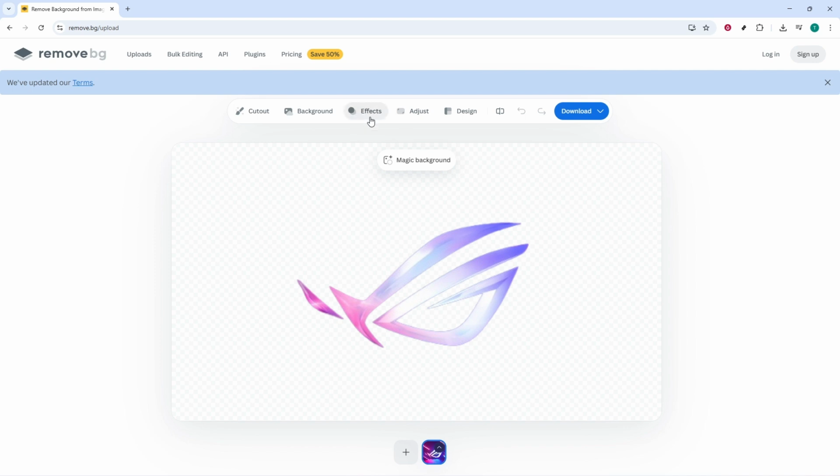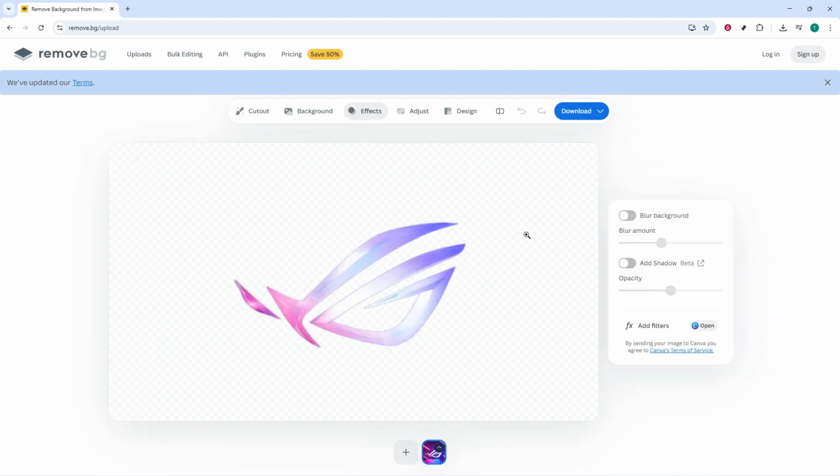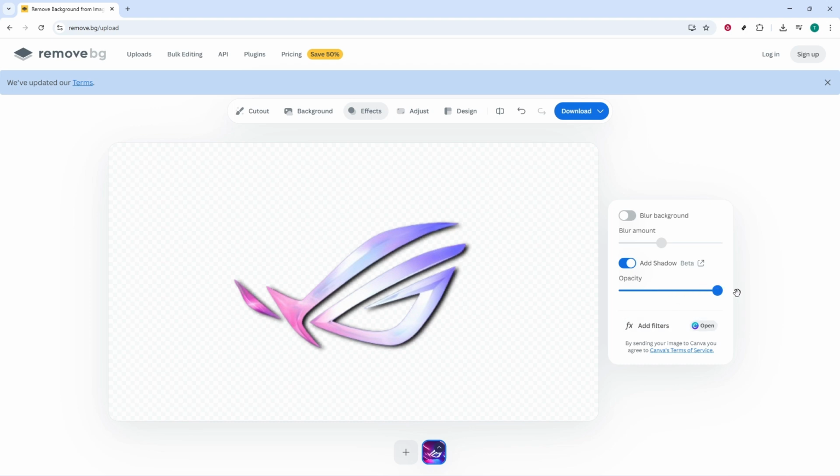You'll want to go over and click on the Effects option. It's typically located in a menu or toolbar, and it's the gateway to transforming your image with shadows and more. Click on Add Shadow, and you'll immediately see options appear for shadow customization. This feature will give your image that professional, polished look.